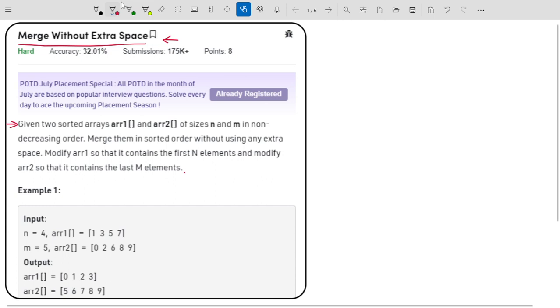It says that you are given two sorted arrays, array 1 and array 2 of sizes n and m in non-decreasing order. Your task is to merge them in sorted order without using any extra space. And you can modify array 1 so that it contains the first n elements and modify array 2 so that it contains the last m elements.